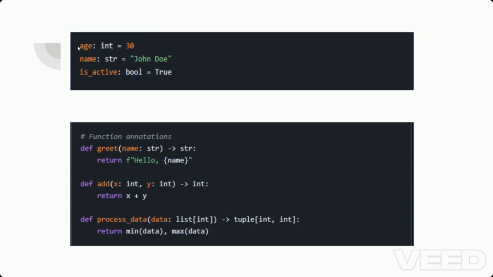So, as you see here, the variable name is age, right? And we want to set that variable to an integer, right? And then you can set the value to 30, right? Same thing with string: the name of the variable followed by the data type, and then the value of the data type, right? And the same thing with a Boolean: name, data type, value of the data type. Really straightforward here.